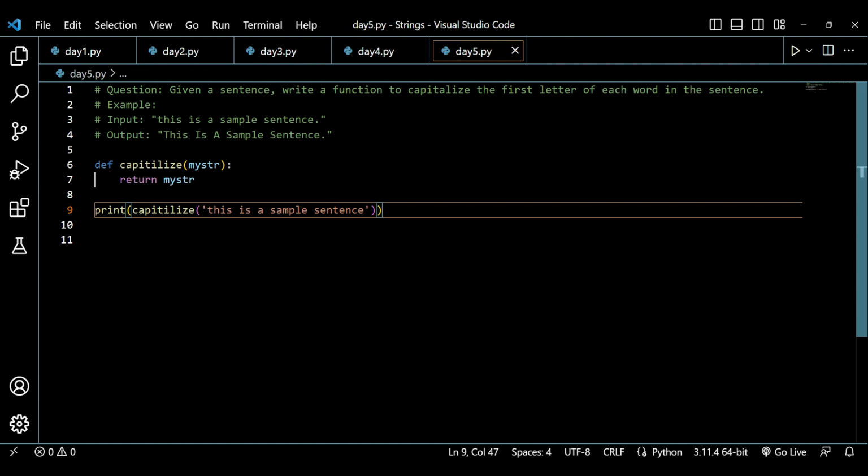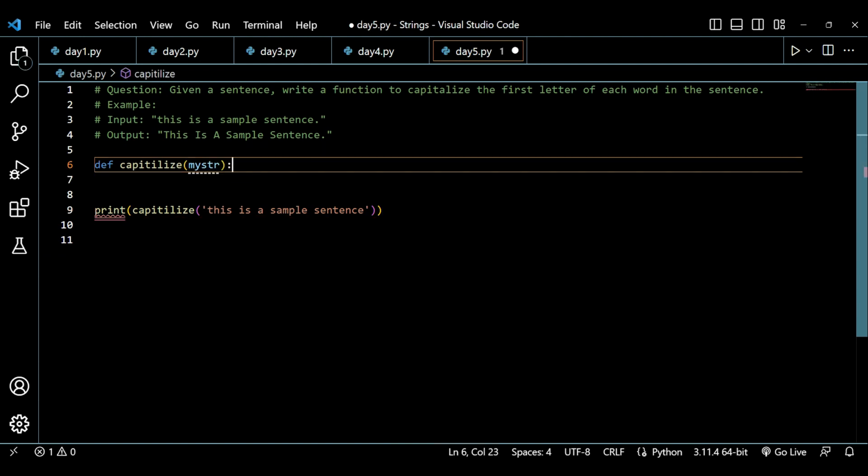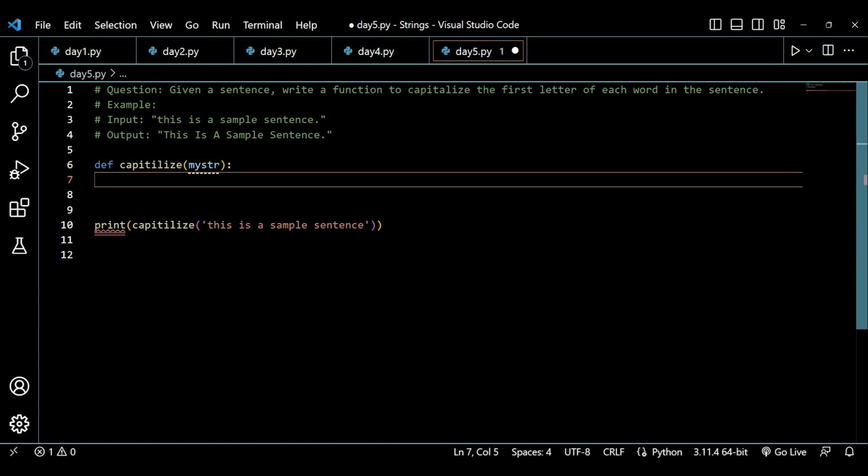Now what we will be doing here is applying the logic. So let's remove this part from here and let's apply the logic. What we will be doing here, guys, is creating a loop, and inside that loop we will be iterating and checking each individual word.